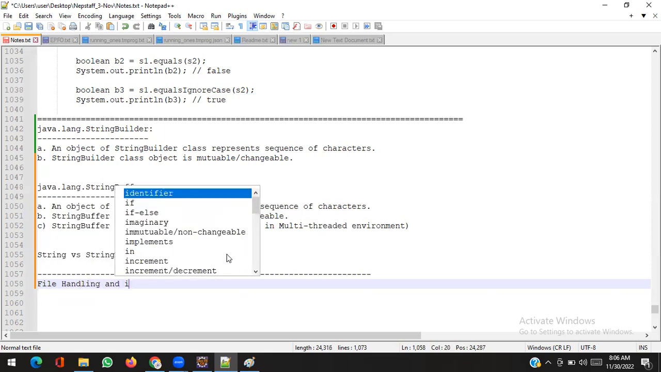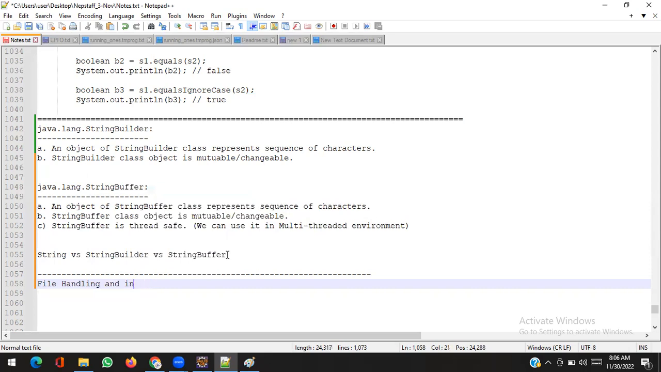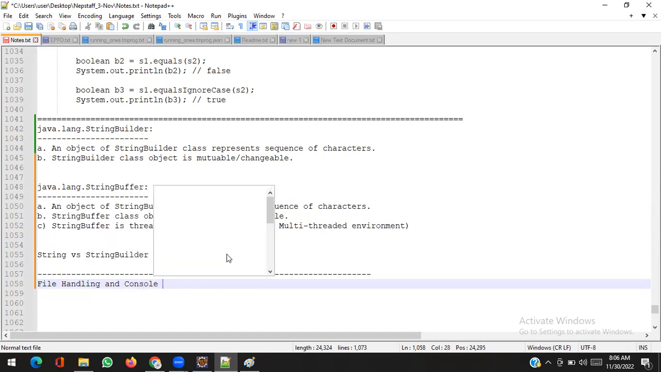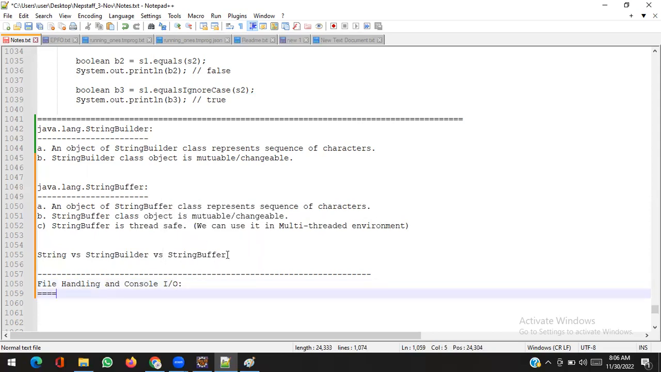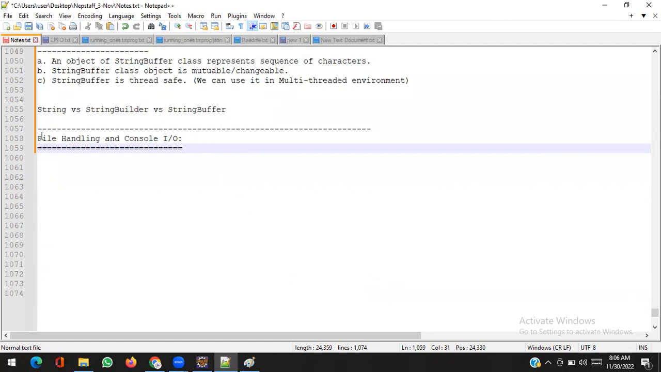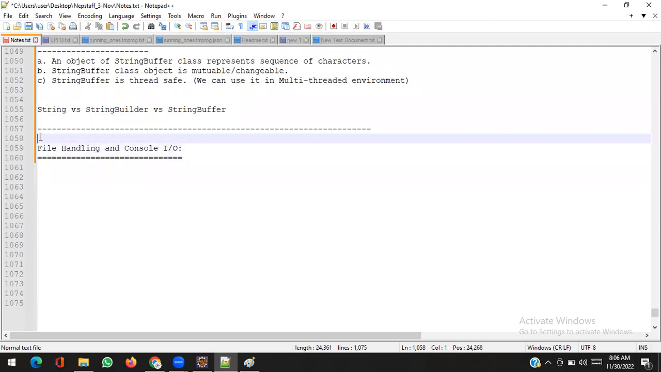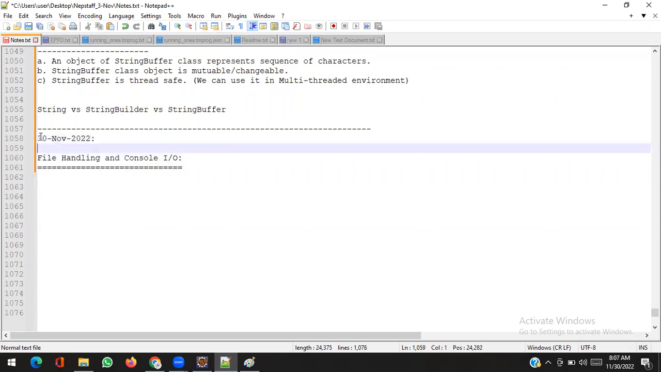File handling, input, console. The new chapter is file handling and console IO. How to create a file, how to create a folder, how to read a file, how to write a file. These are the things. So let's start. File handling.